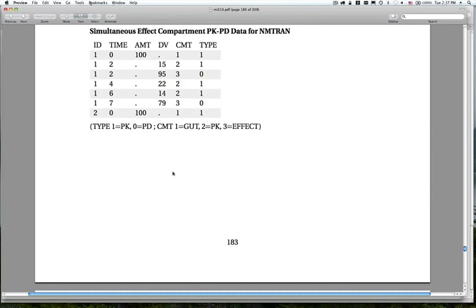Here's a look at the data set. You have ID, time, amount, DV, compartment, and type. Very similar to what we had before. The thing that's different now is this compartment indicator. So when we assumed a direct relationship, meaning that the pharmacodynamic effect followed the same time course as the concentration profile, we didn't need the compartment statement. We didn't need to accommodate any sort of lag between PK and PD. But now we do, and so that's why the compartment indicator is important.